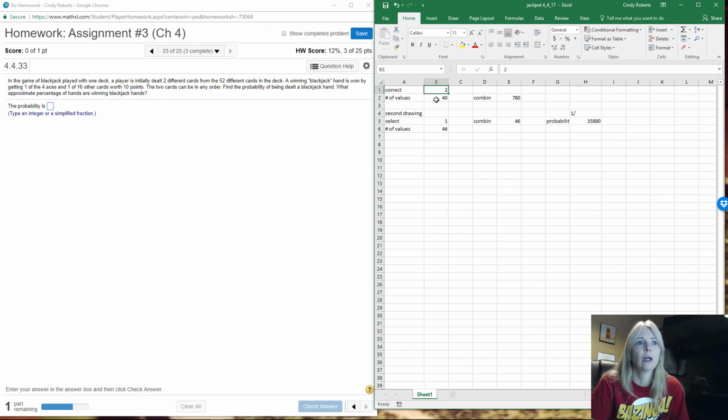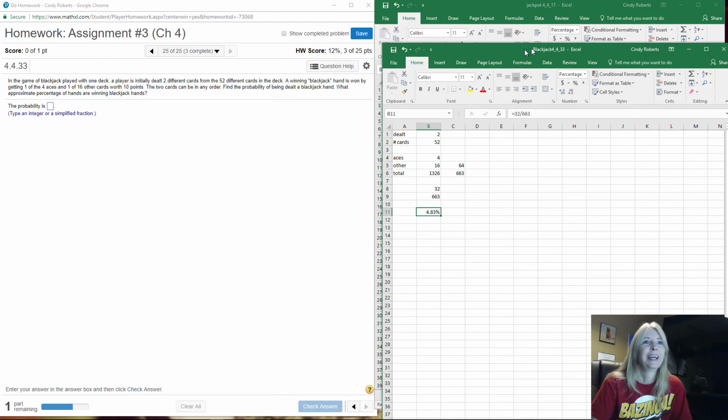So if you go around and click on things, you can see looking up here that's a combination formula, and that's a combination formula. I could have just used that last spreadsheet, right? Because the jackpot, it's the same thing. And so here it says two different cards are dealt from 52 cards. A winning blackjack is won by 1 of 4 aces. Oh, I'm sorry, this is the jackpot one. I'm like, why am I looking at the jackpot one? That's the jackpot one, sorry. Hold, please. Here's the blackjack one.